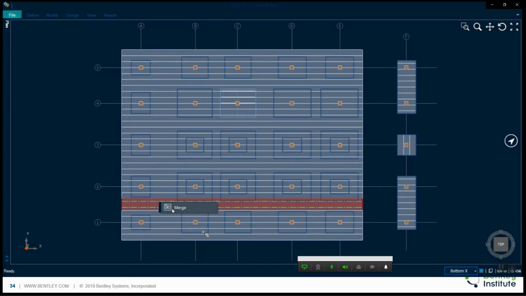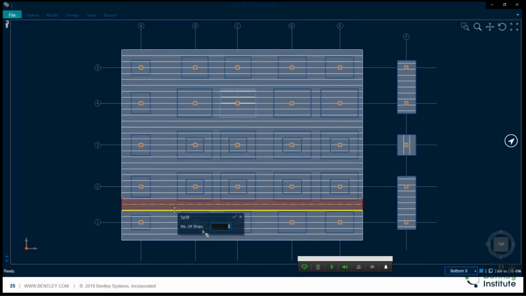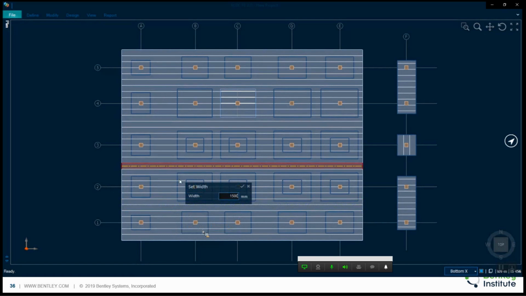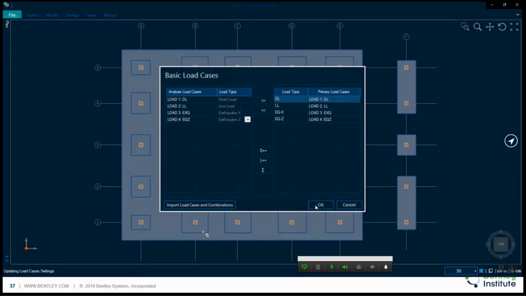After that, you can control or make modifications to the strip by doing things like merging the strips or splitting strips. You can alter the width of individual strips. You instruct the program to create load combinations in case you want to, or as I said earlier, you can even import the reactions for the various combinations from the STAAD.Pro model.